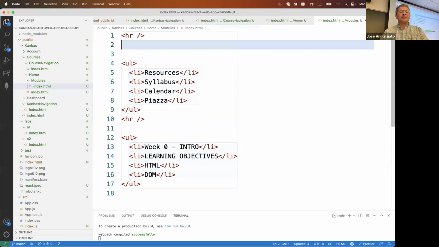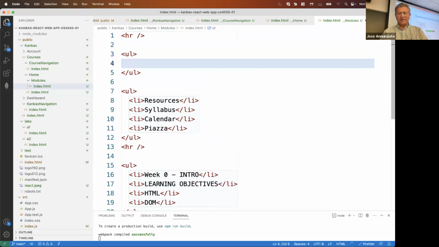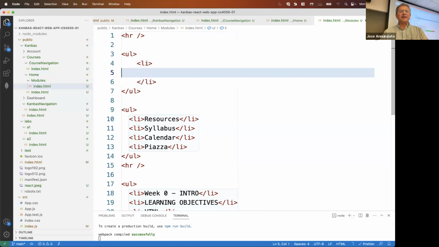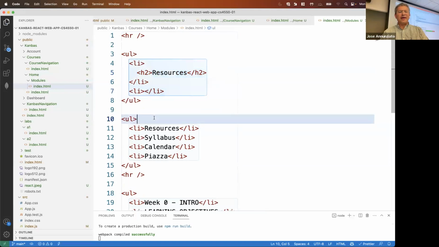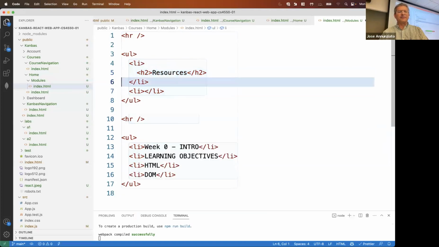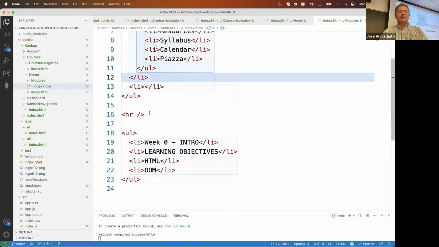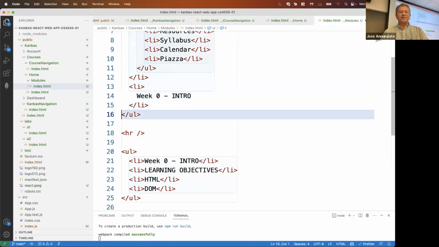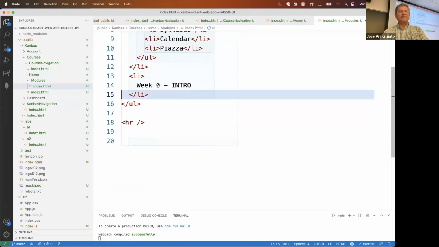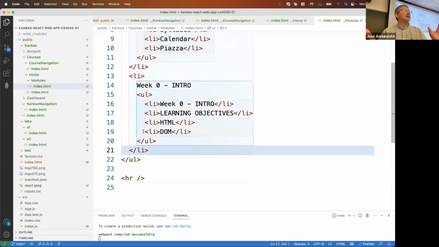For instance, this could be a UL where you have a line item, you have a couple line items, where each line item is a separate week, say. And then this could have the resources, the title, maybe even put it inside of a title. And then this list could live under here. And this one would be maybe week 0, intro. And then this whole list could live under there. You could do that too. And then we can style it to make it look whatever we want.